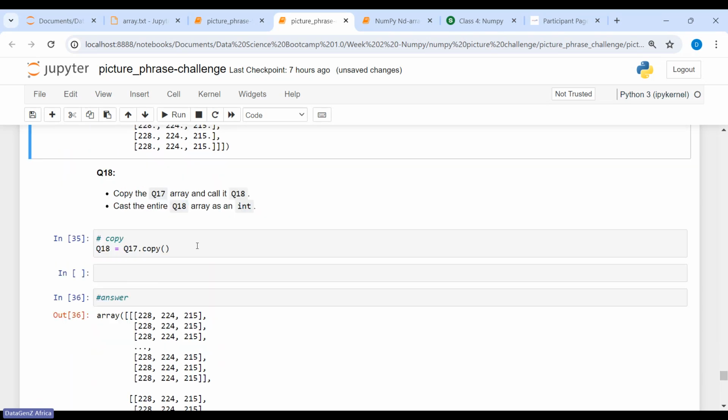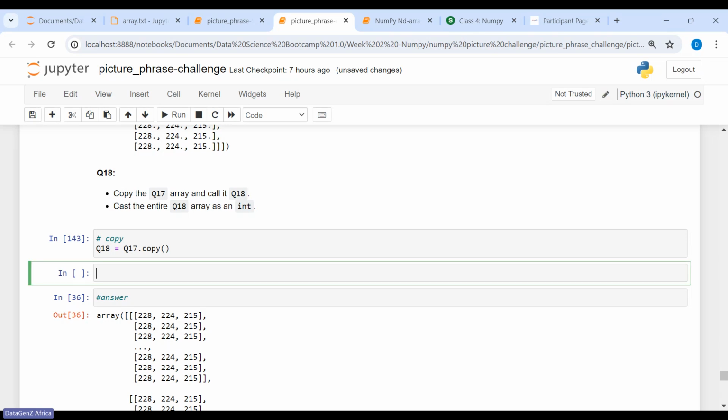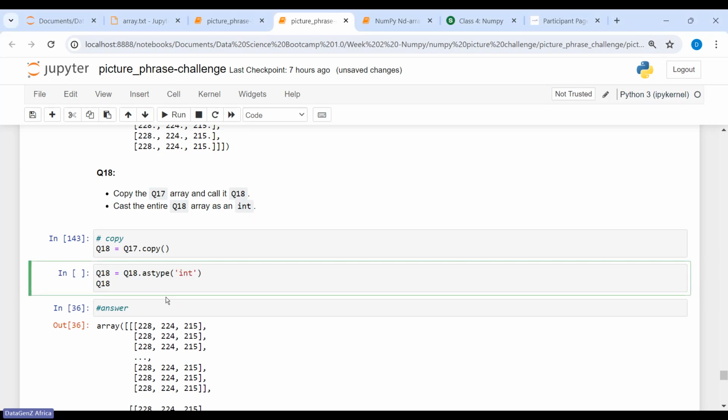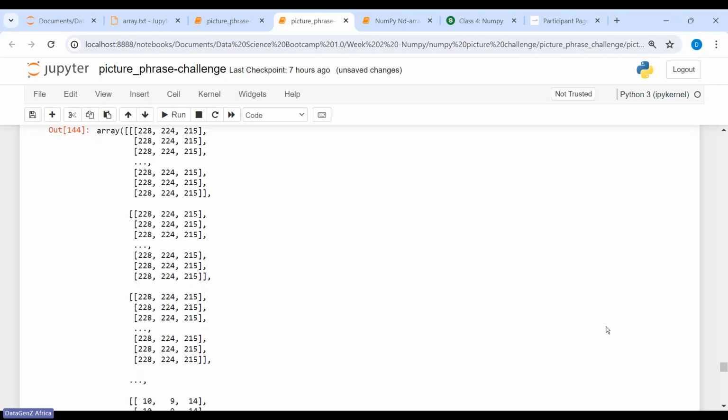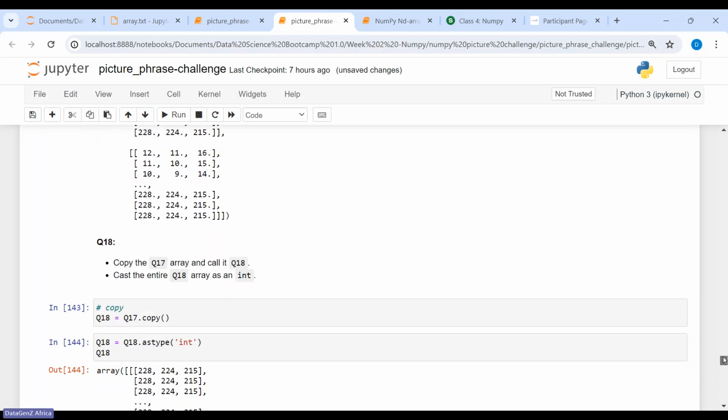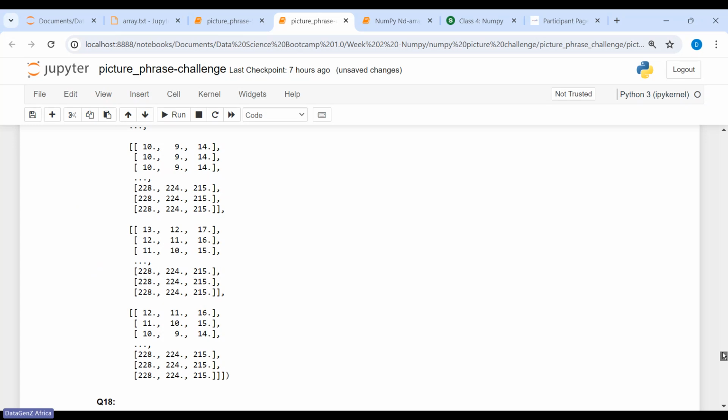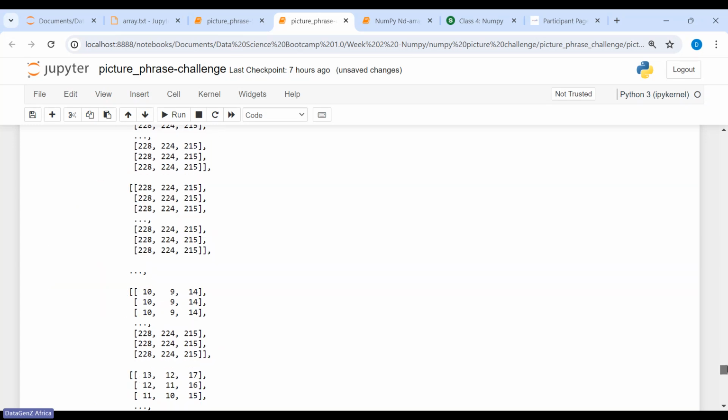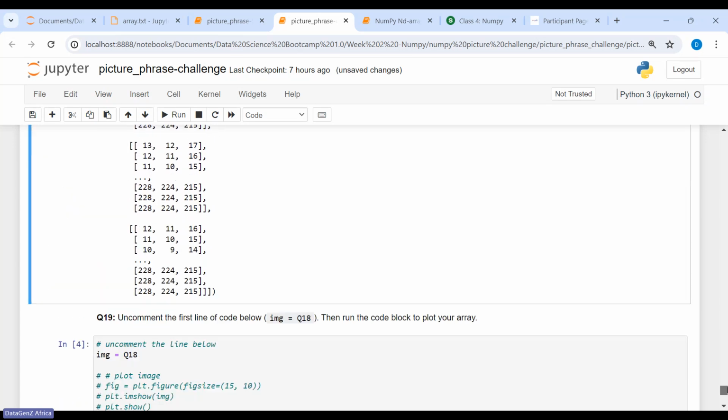Now cast the entire Q18 as integer. That is using our astype function that we've used earlier. So we're going to cast it as integer. And how do we do that? We can just say Q18.astype(int), and that would give us the updated data type. You can see that it has converted from floating point numbers to integers, and we have this.